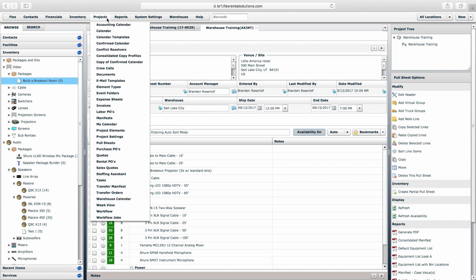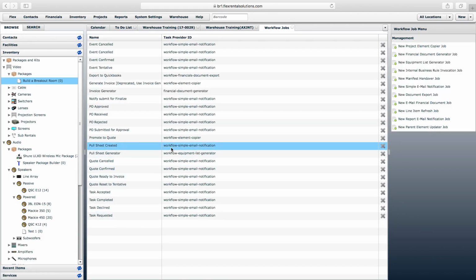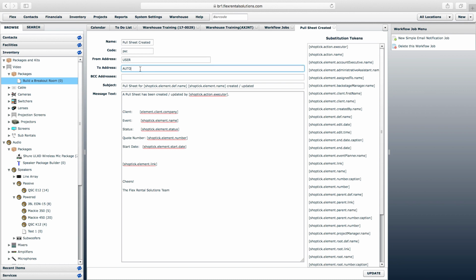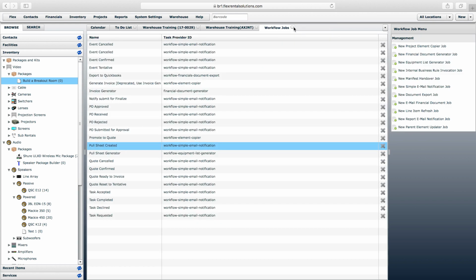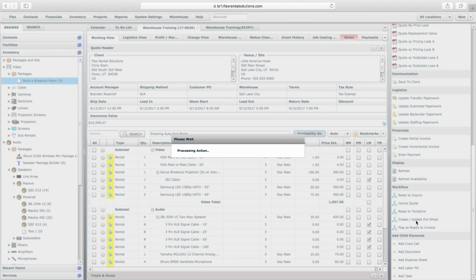If you want to make changes to that, just go to your projects menu, click workflow jobs, and you just need to make some changes to the email notification. That's called the pull sheet created email notification. So if you just double click on that, you could add who it gets sent to, just comma, and say I want to also send this to Chris at your company, whoever's emails you want that to send to every time. And then don't forget to click update, of course. And that same email notification will send out if you come back to your quote and make changes and click create update pull sheet.